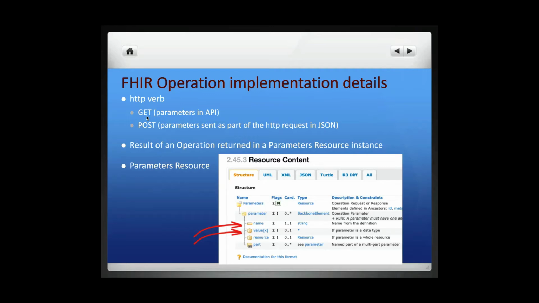As things get more and more complex, your strings for your APIs would get really long. So FHIR also supports taking all those API parameters, putting them into JSON in the request, and creating a POST instead. It's the same thing. Whether we put everything into the parameters on the API, or we create a parameters resource that is sent as part of the HTTP request in JSON format.